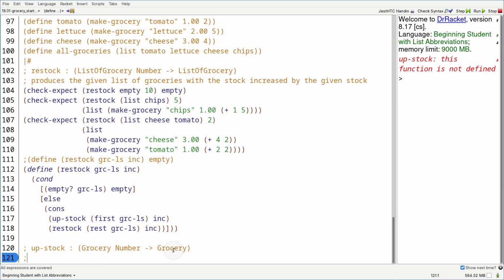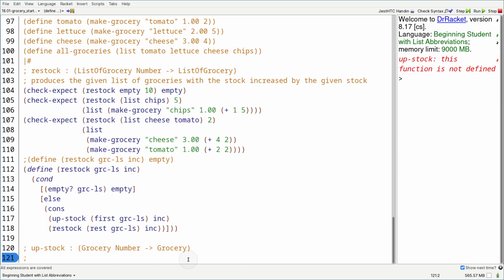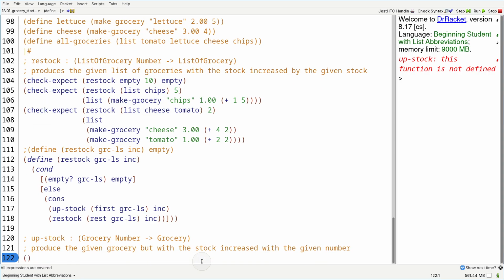So signature, purpose, all right. I recommend you pause it and try to work through upstock on your own. Spoilers in 3, 2, and 1. So purpose is produce the given grocery, but with the stock increased with the given number. All right, stub this out.